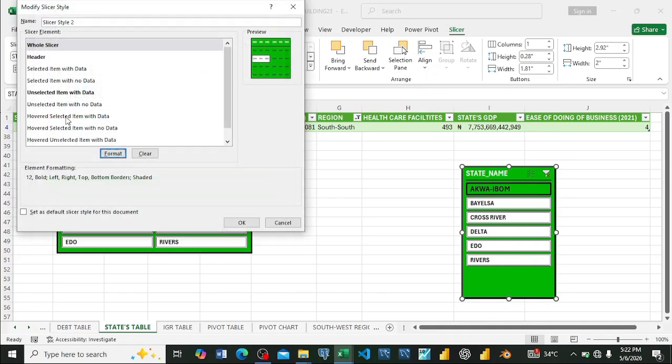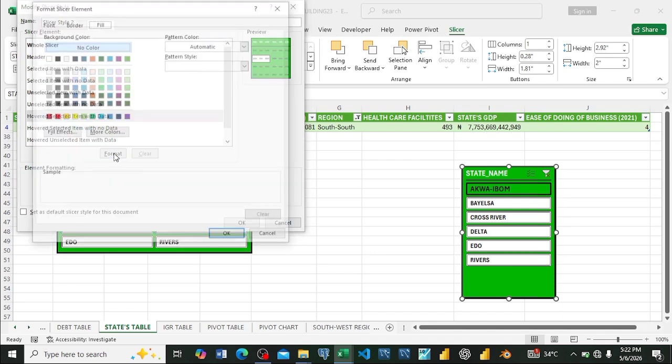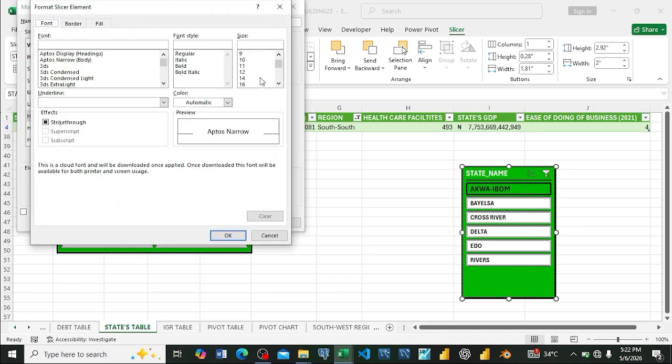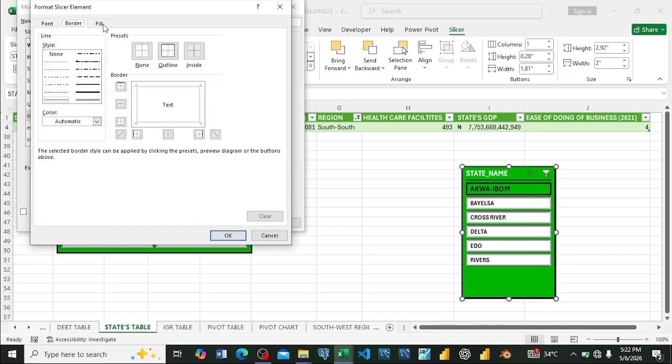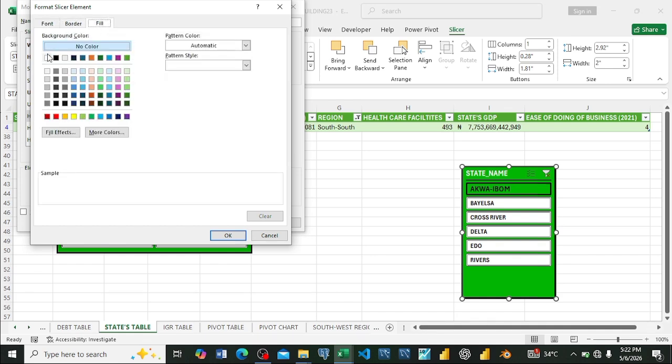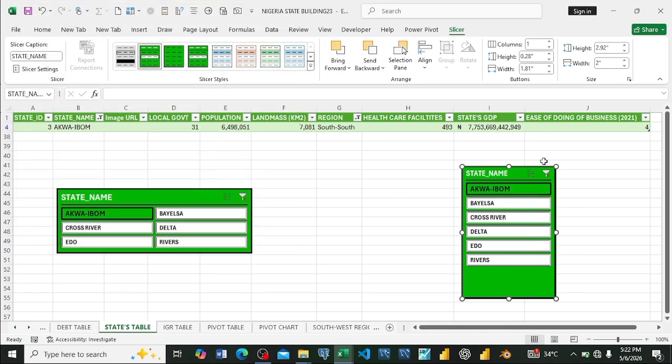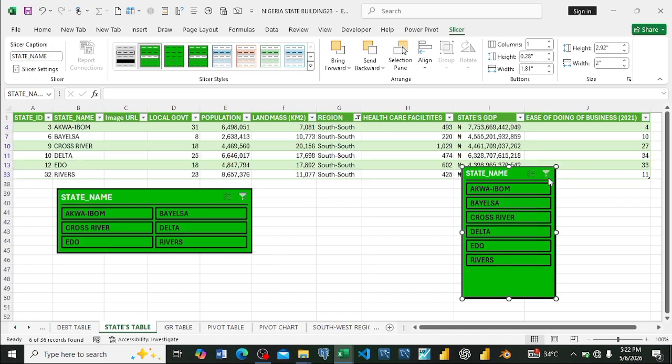So I'll go to hovered selected item with data. I'll format that. For the font, when I'm hovering, I want it to be at font size 18 and I want it to be bold. For the border, I like the way it is. For the fill, when I'm hovering, I want to have a white fill. So I'll click on OK. OK. So when I clear this filter, for example, you notice when I'm hovering, everything is becoming bigger.